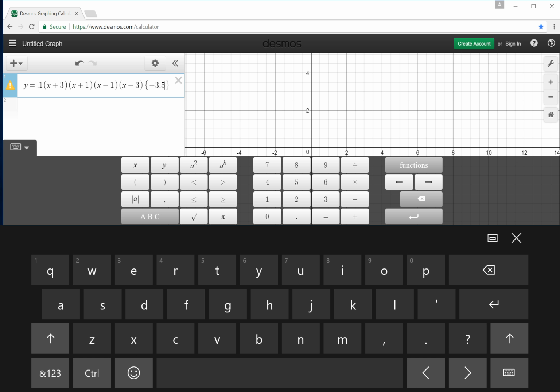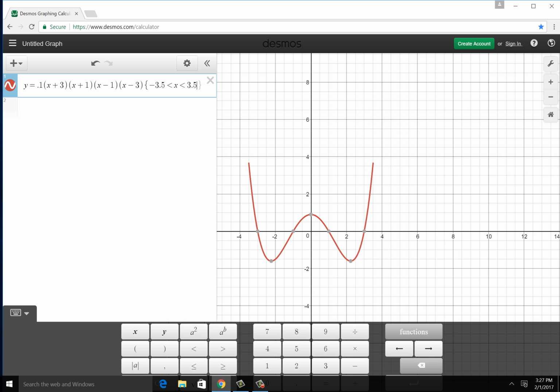All right, now I'm just going to use an inequality. So I'm going to use a conjunction, very much like what we were doing in class. So I'm going to put a less than here, like that. X less than, and I want to put 3.5, because that's where I want it to end. And notice that that is now what we have.